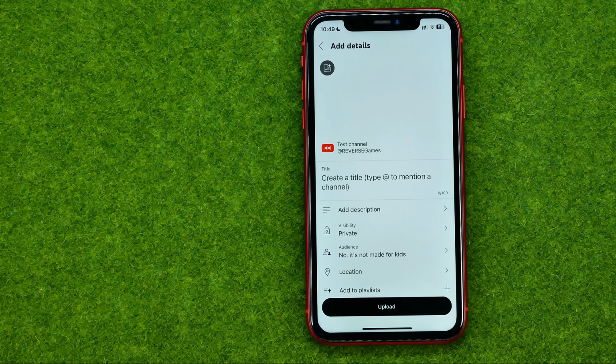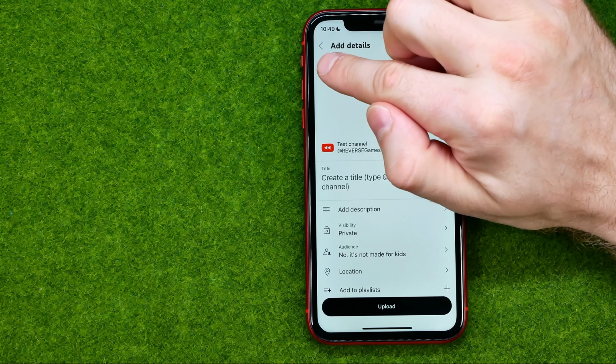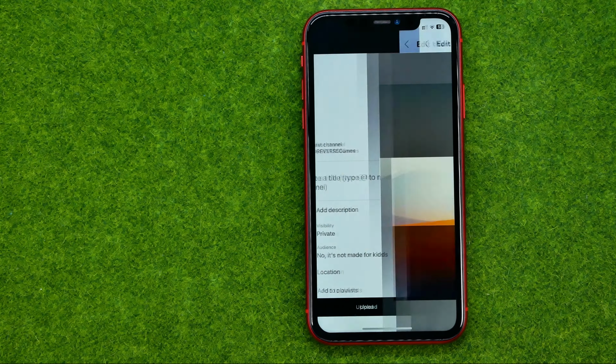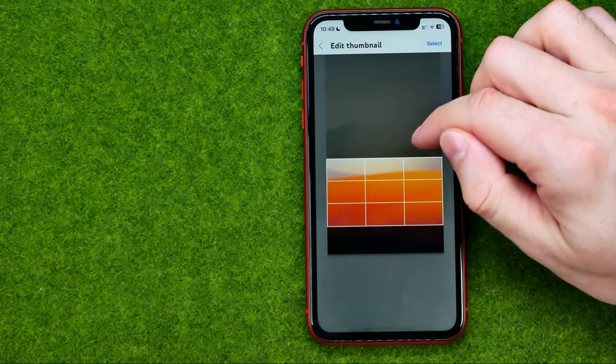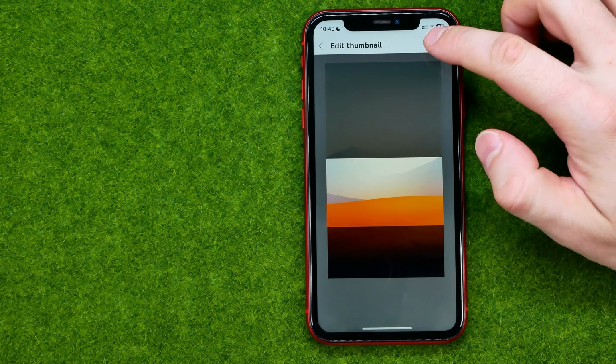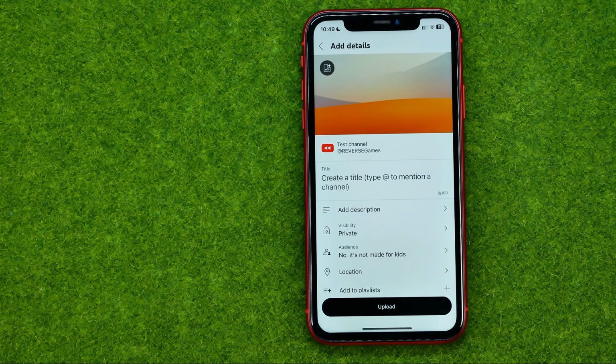After that, on that step, we can easily add a thumbnail for that video. To do that, just tap that button. That will open up your camera roll, and from here we can choose any photo. Then we can crop it in this way, and that will add a thumbnail for your video.